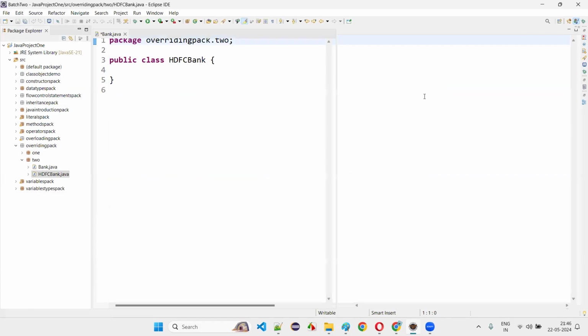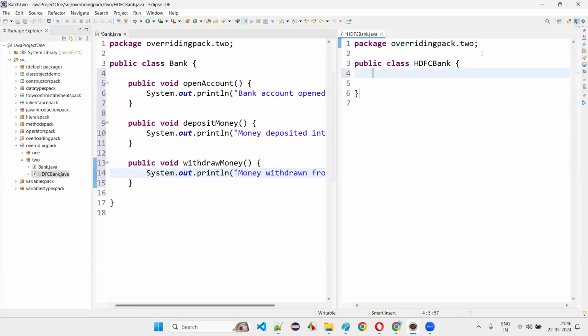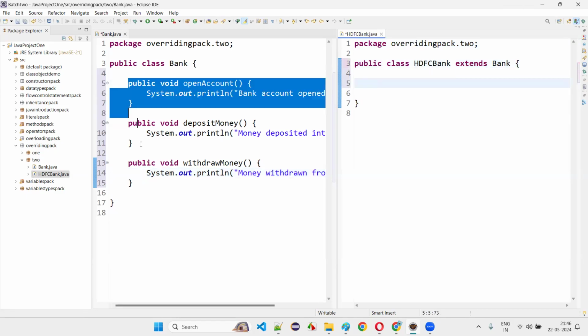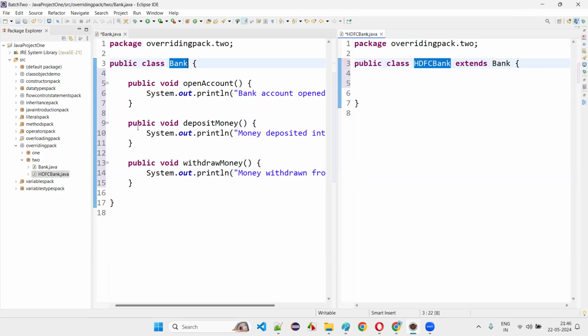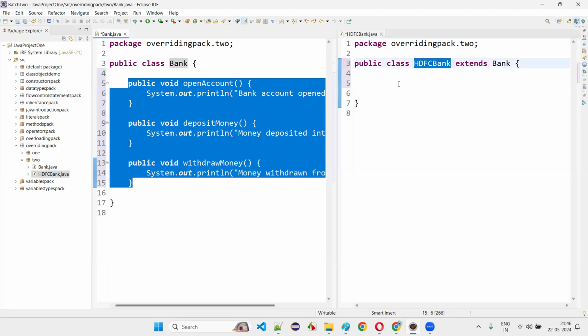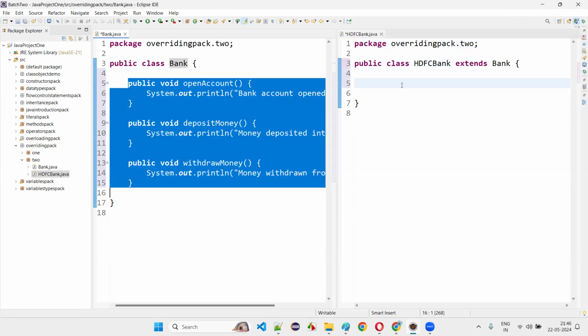And just observe, guys, what I'm trying to do. In the HDFC Bank, I'll make HDFC Bank extend the Bank class. Now all the properties of the parent class, that is Bank, which is now the parent of HDFC Bank, all the methods of the Bank class are part of the HDFC Bank, yes or no? Yes, right? All these properties are already part of the HDFC Bank.